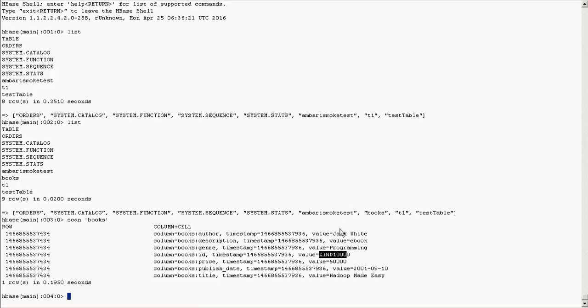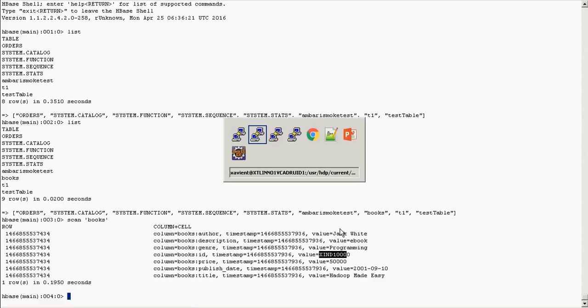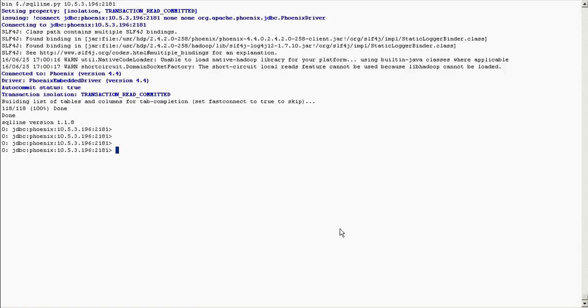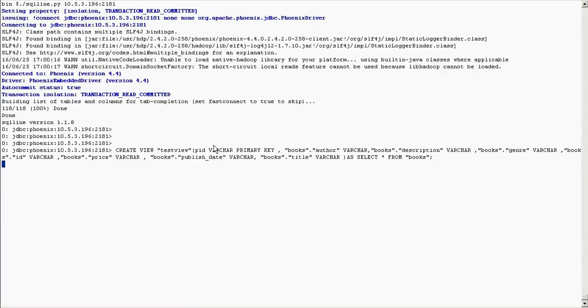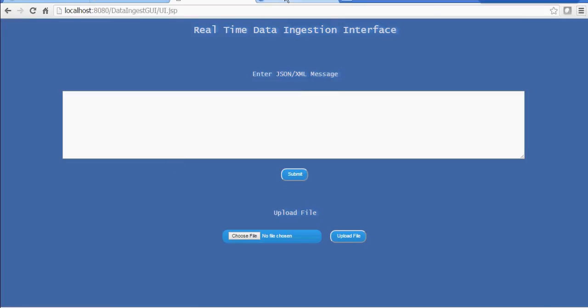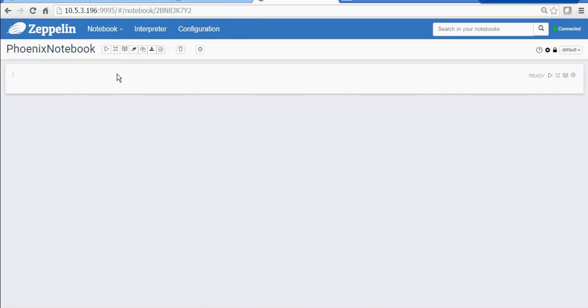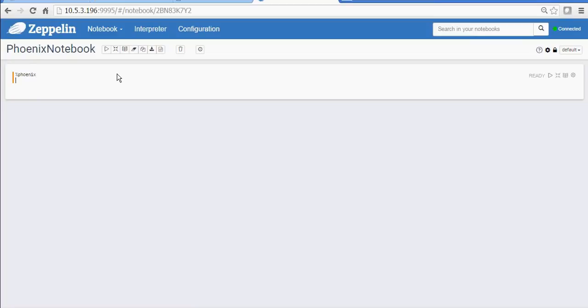To see this data in Zeppelin, let me go and create a view over the HBase table using Phoenix. I'm creating a view by the name of test view. The view has been created successfully. Let us go to our Zeppelin UI. To use the Phoenix interpreter, I can simply connect to Phoenix like this, and then I can issue a query over the Phoenix interpreter so as to see the data.